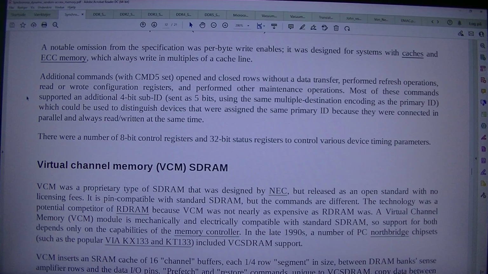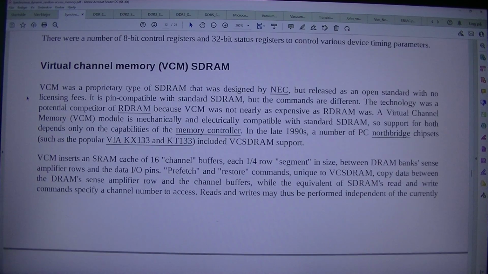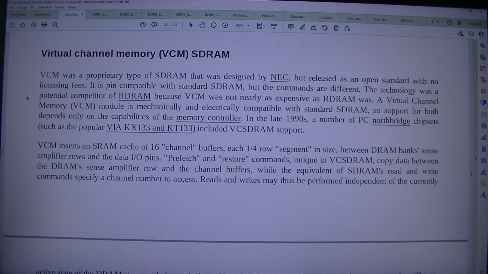Virtual channel memory, VCM, SDRAM. VCM was a proprietary type of SDRAM that was designed by NEC, but released as an open standard with no licensing fees. It is pin compatible with standard SDRAM, but the commands are different. The technology was a potential competitor of RDRAM because VCM was not nearly as expensive as RDRAM was. A VCM module is mechanically and electrically compatible with standard SDRAM, so support for both depends only on the capabilities of the memory controller.